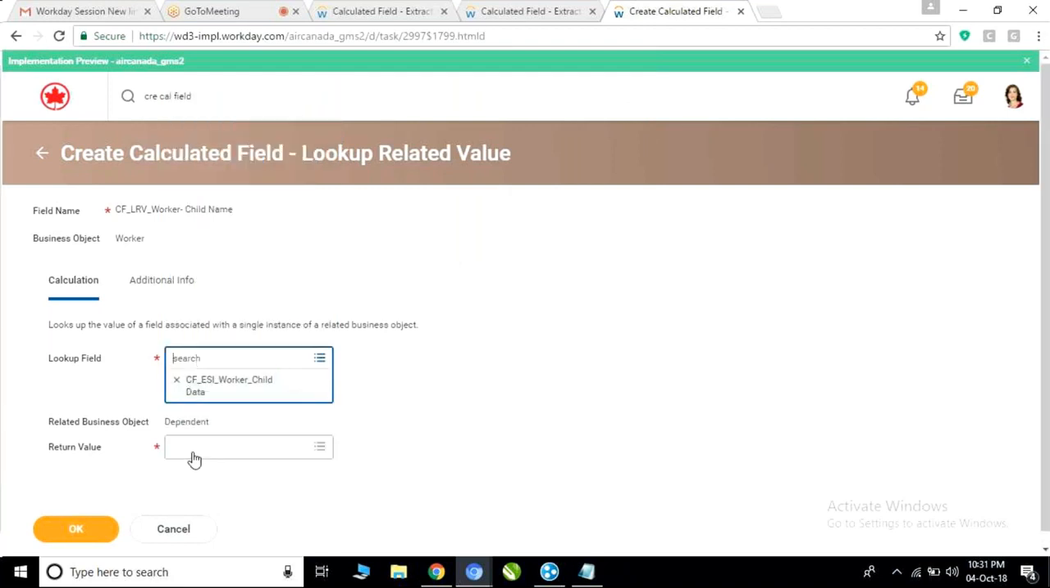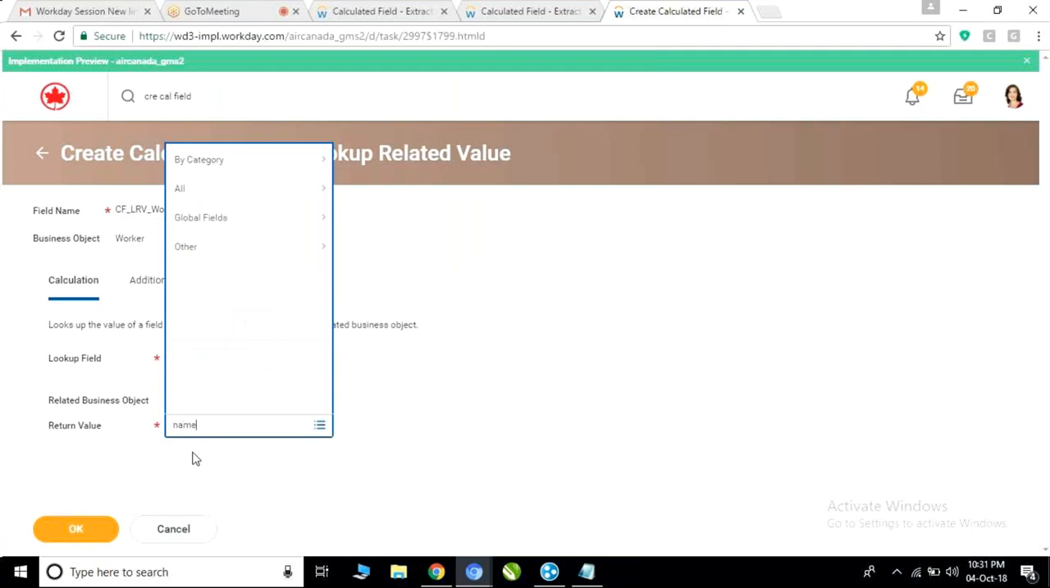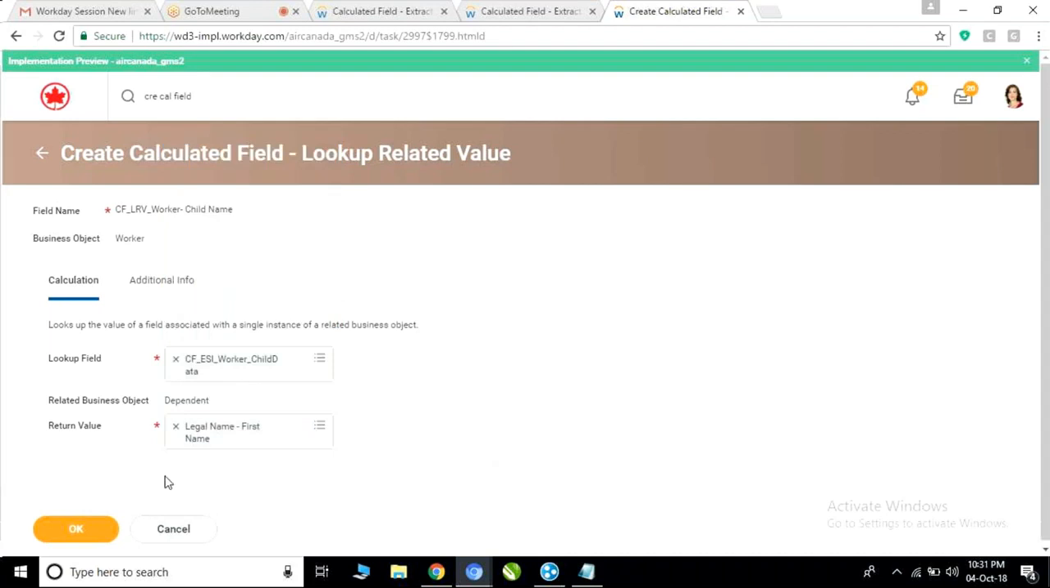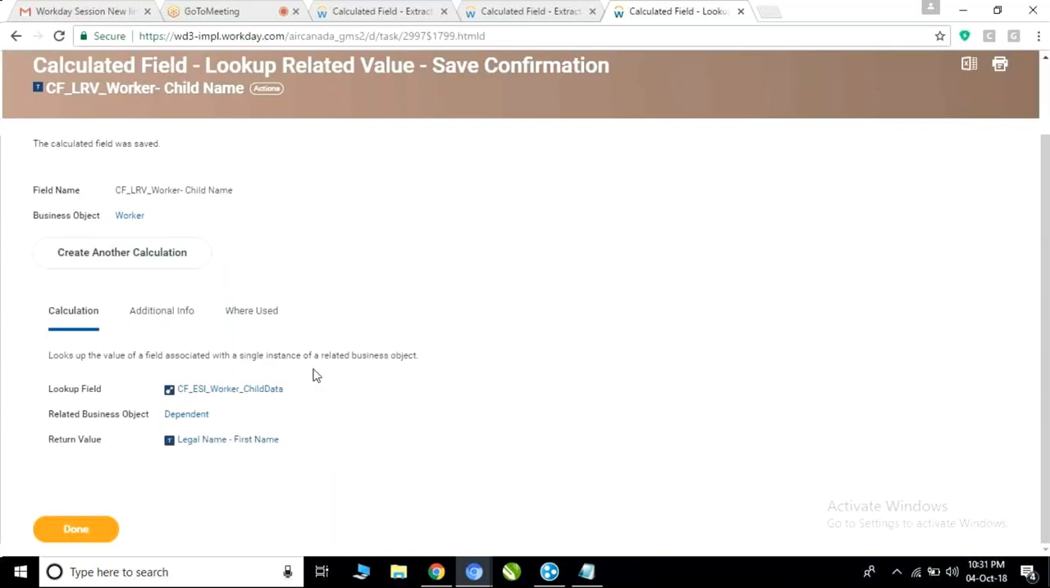And now the field I have to extract is the name, the first name. So my first calculated field has been created, which is extracting the first name of that eldest child. Why? Because this instance is only sending me the eldest child instance. Is that making sense?